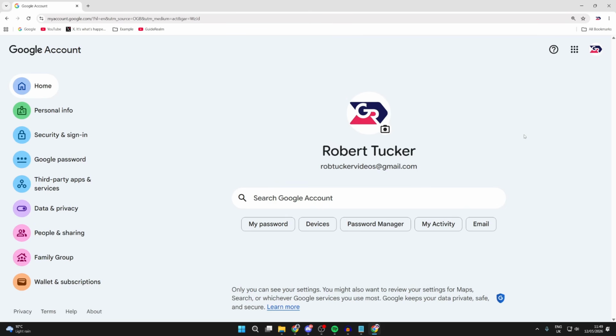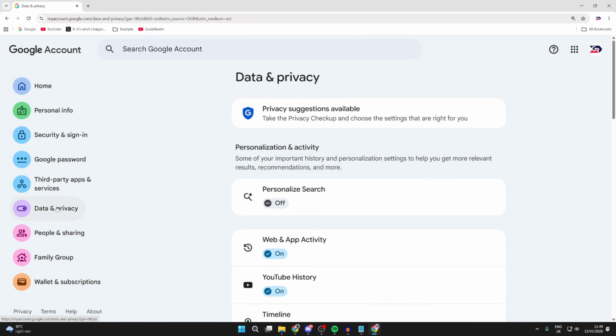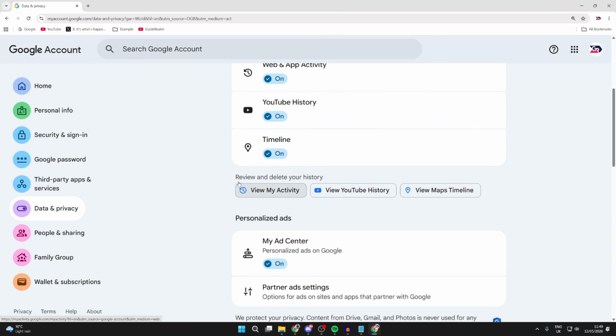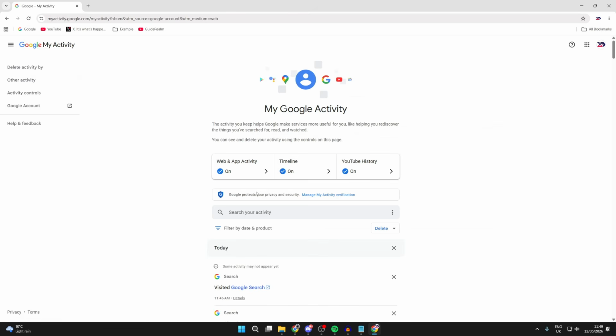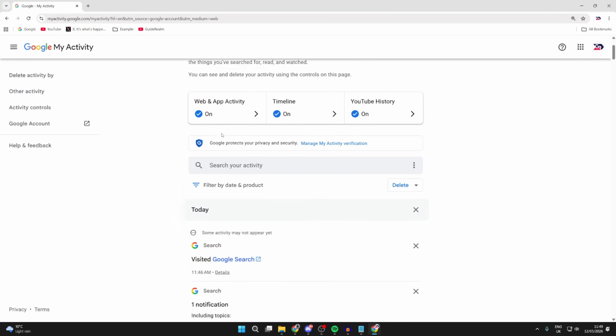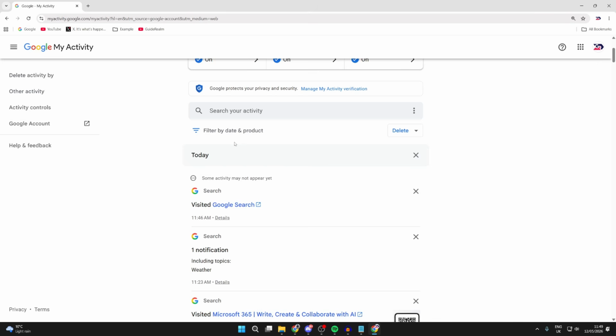Now, what you need to do is come over to the left and find the option for data and privacy and click there. Then you can scroll down and find the option for view my activity. That will then bring you to your Google activity, as you can see, and you're going to scroll down, you can start seeing the different things you've done here.